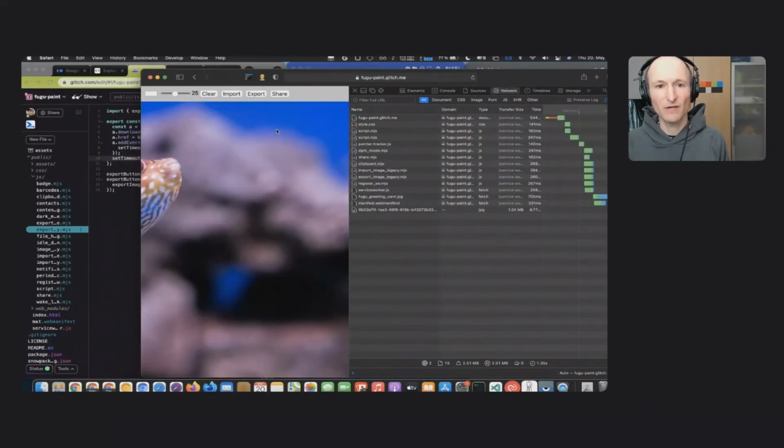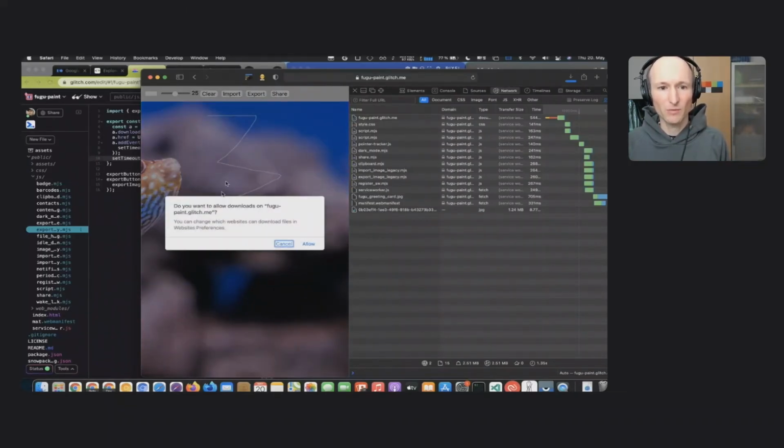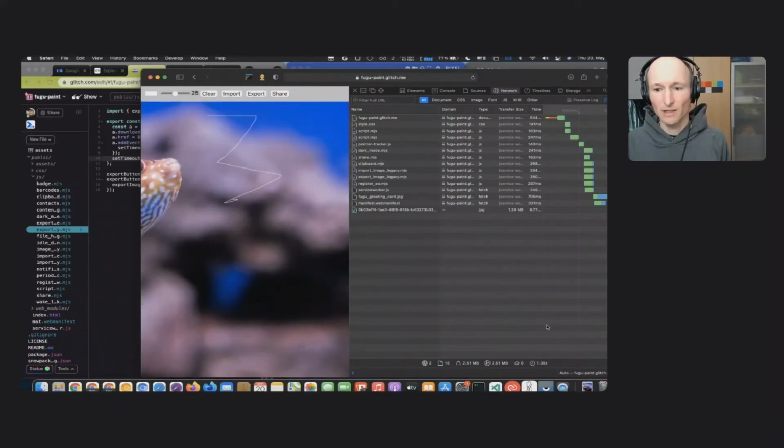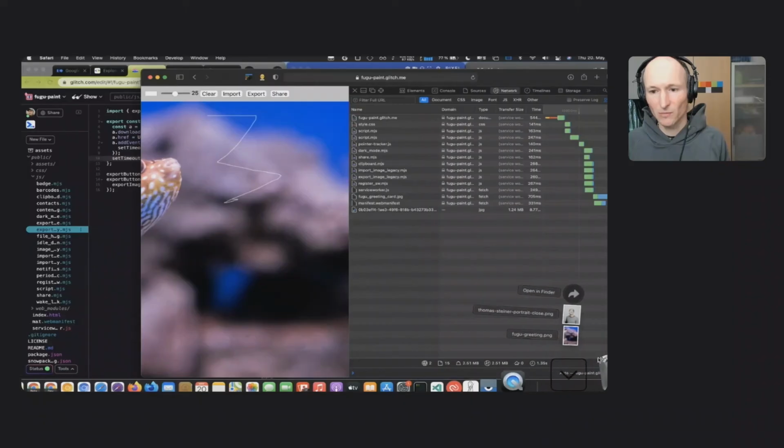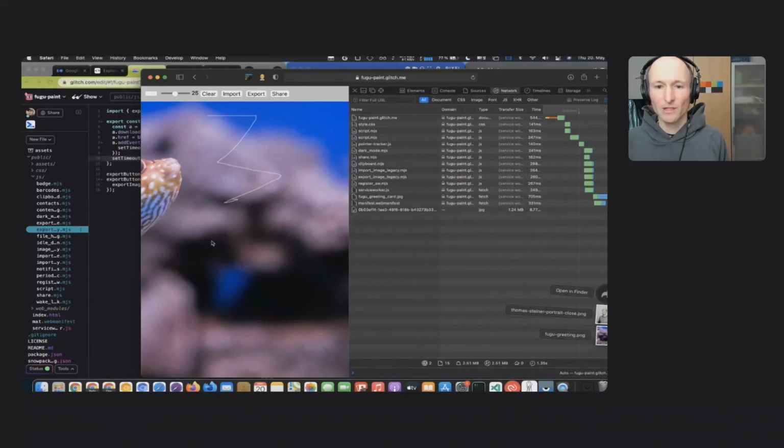Okay, it's working in Safari now as well, which is great. Let's make a quick drawing and export it. Yes, that's fine. I will allow this application to download. And you can see it has downloaded my drawing right here. So it's a download. It's not really a file save, but it's sort of conceptually the same.